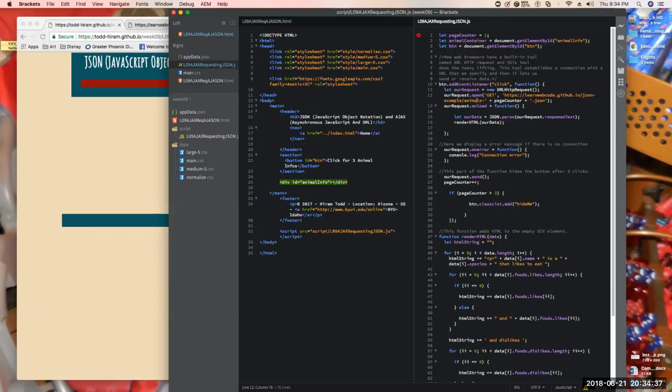We name it our request right up here. This is our request. And then we just set the variable to equal a new instance of the XMLHttpRequest tool. Now, the XML is a data format that's very similar to JSON.